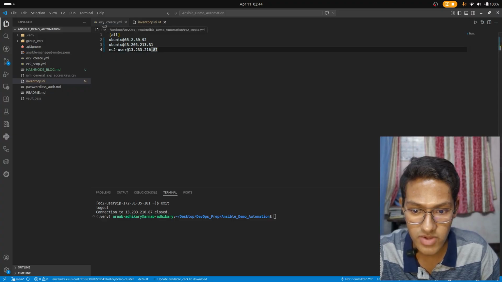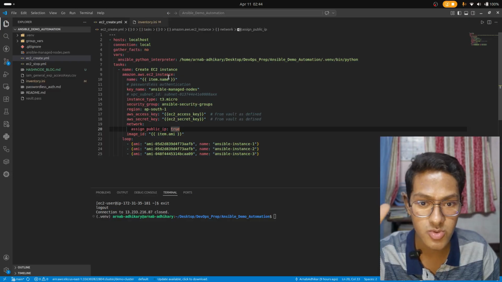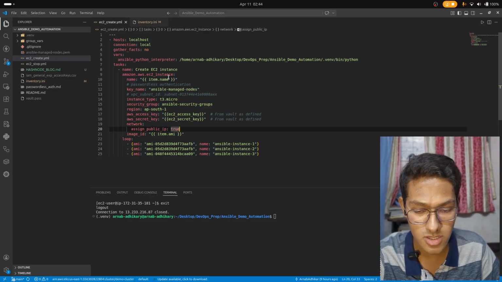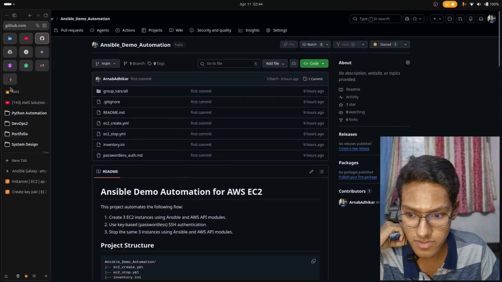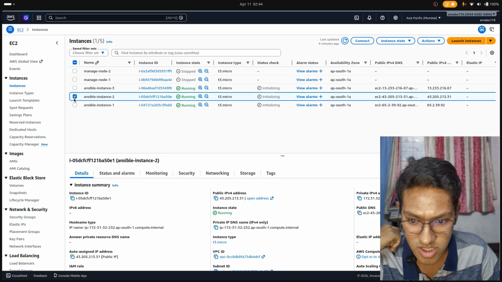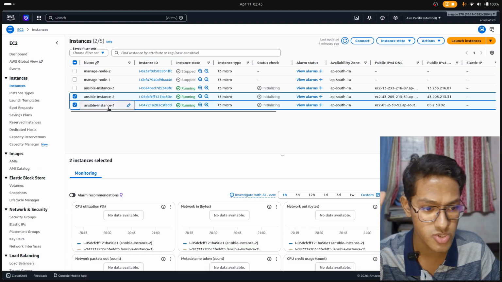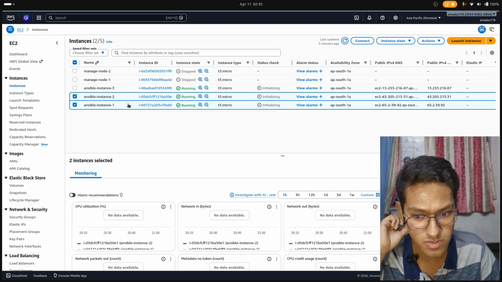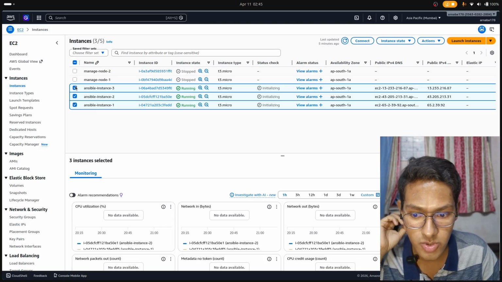Okay, so after that we need to stop the EC2 instances that are using the Ubuntu AMI. Okay, let me show you. These two EC2 instances, Ansible instance 2 and Ansible instance 1, are running on Ubuntu. So we need to stop these two, and this one should be up and running, unaffected. Okay, so let's do that also.